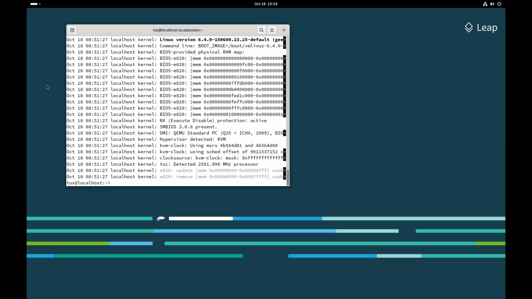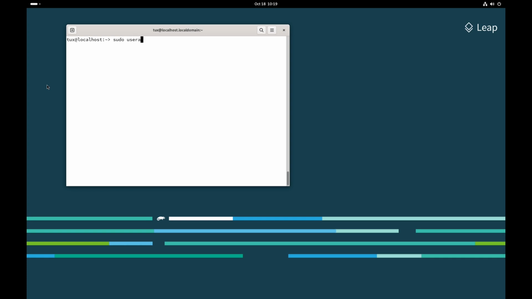Let's do a sudo, clear my screen, useradd Geeko. And we need to add a -m in there. Now, if I wanted to change the password for Geeko, I have to use sudo again. So sudo passwd for Geeko, and we'll type in his password.